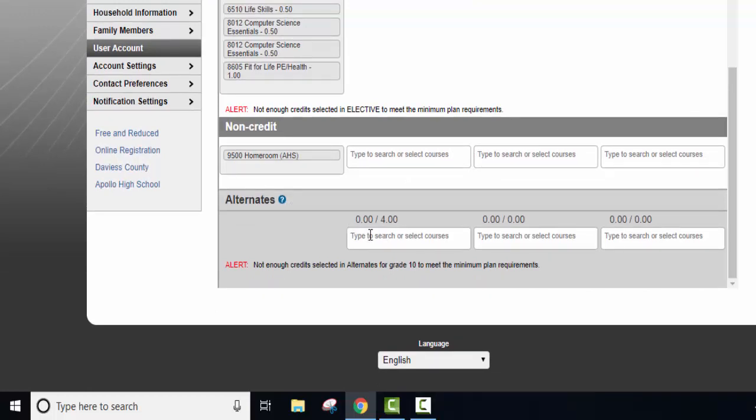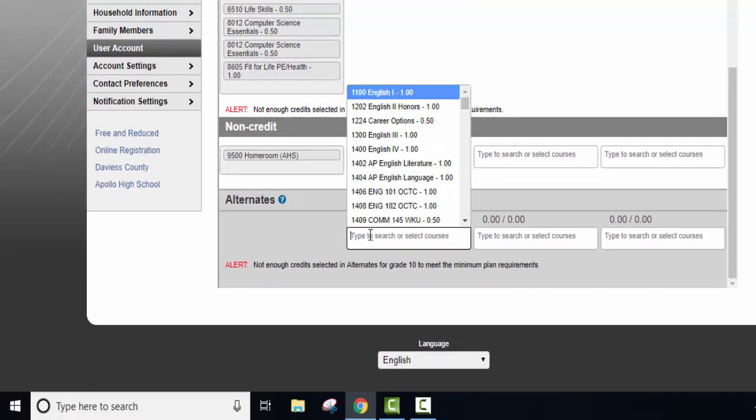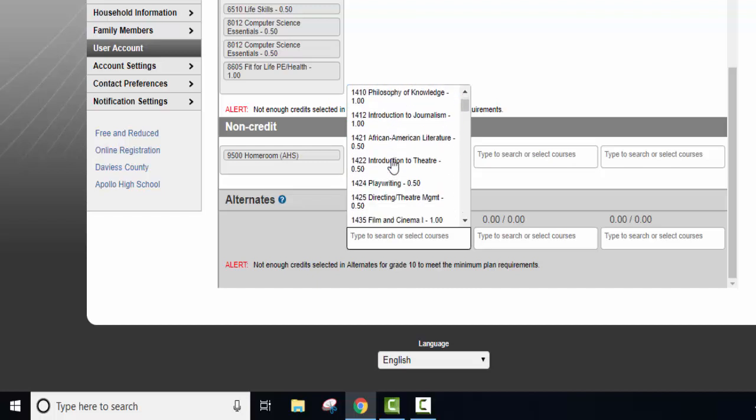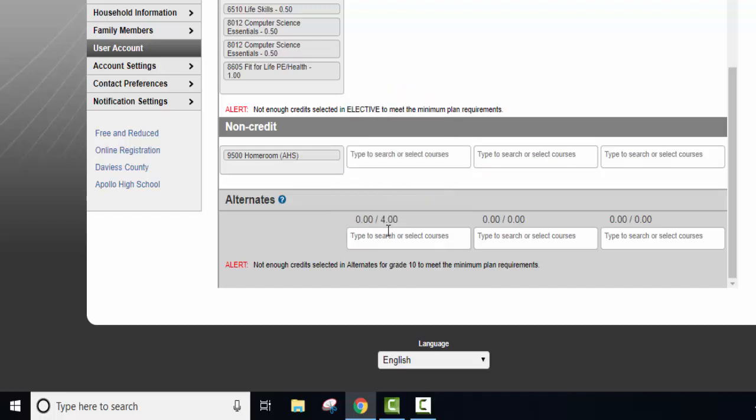Alternates or second choice electives are courses that you're going to put down. They're not your first priorities, but in the event that a class doesn't make, or in the event that two classes are offered at the same time, your guidance counselor will come down here and will pick the classes that you have selected down here in your alternate section. And it tells you have to pick 4, and that's accurate, and that's up to 4 credits.